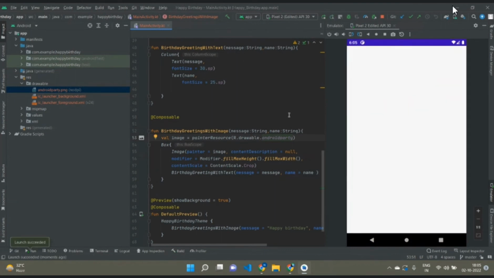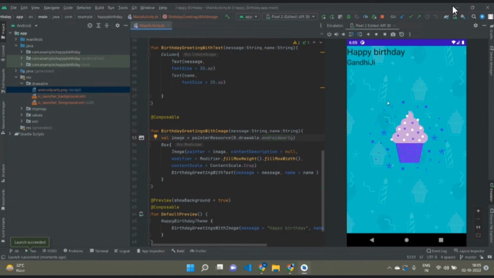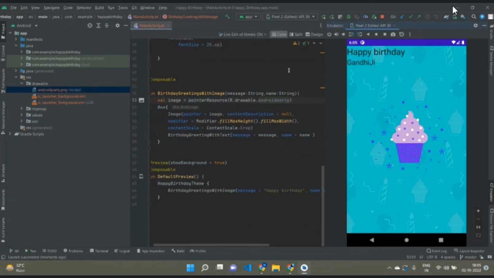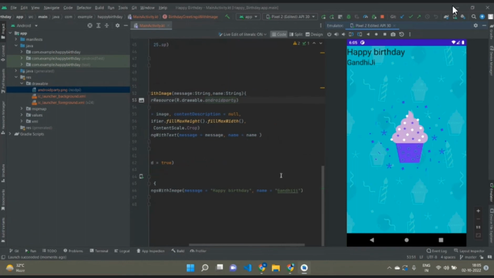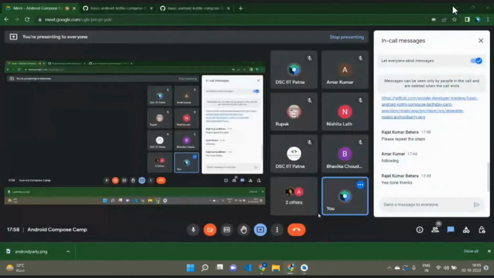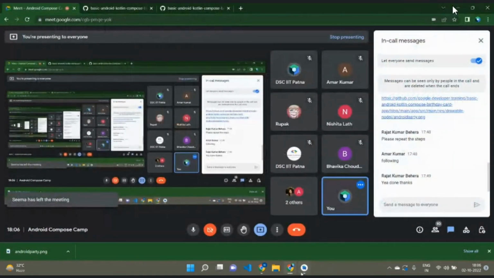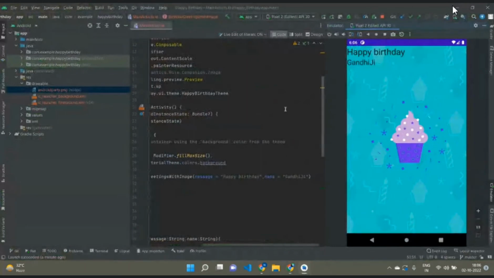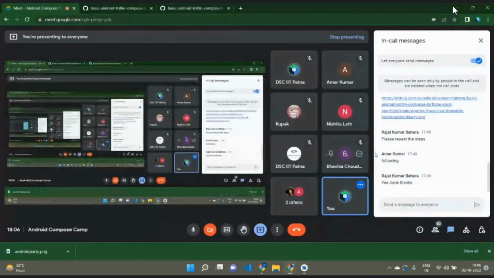The app got restarted and now we are there. This is the greeting, basic birthday card which we were desiring to make. We set a background and we wrote whatever we want, and yes, we are done with our birthday card.